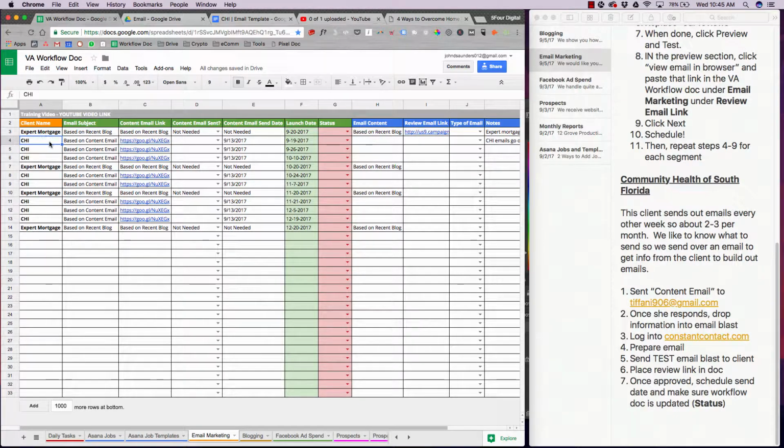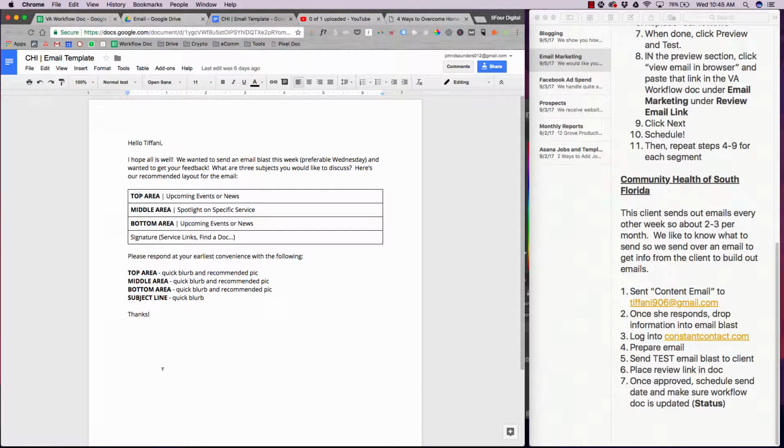So client name, we have CHI. This is the one that's a little bit different than other clients, the content email link. If you click that link, it's going to open this doc up. This is the email that we like to send to them on a weekly basis to kind of find out what content they want, right? So it just says, hello, I hope all is well. We wanted to send an email blast this week, preferably Wednesday, and wanted to get your feedback. What are 3 subjects you would like to discuss? Here's our recommended layout for the email, right?